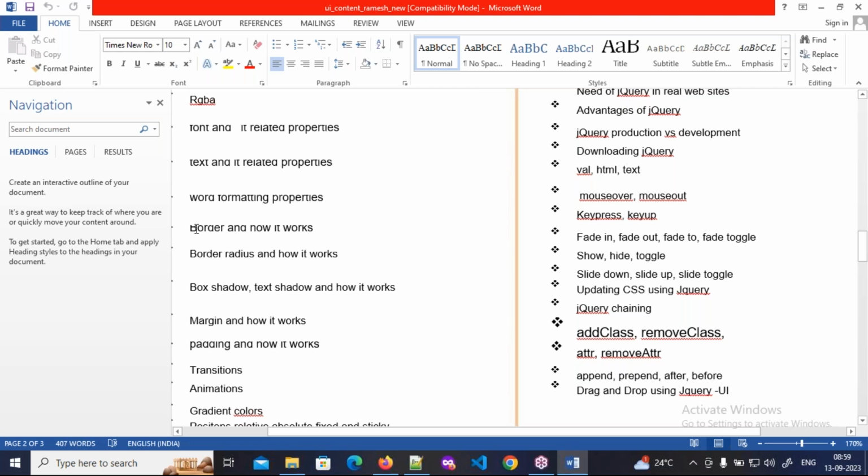For example, border and border radius also I will tell. Okay, sir, border 1px solid black, 1px dashed. What is there to explain? Don't think like that. We need to understand that very deeply. I will tell you whenever it starts.